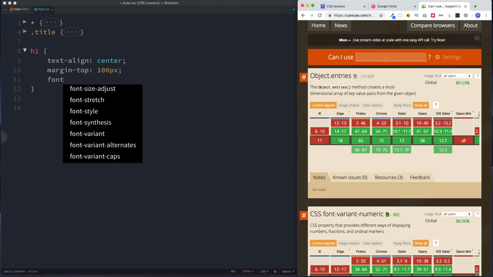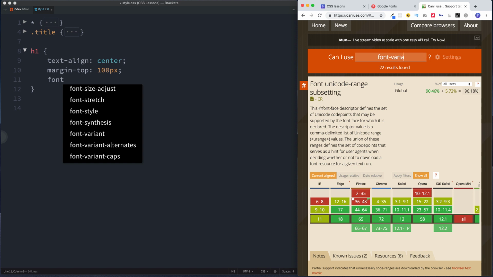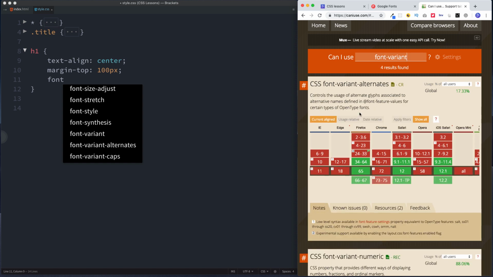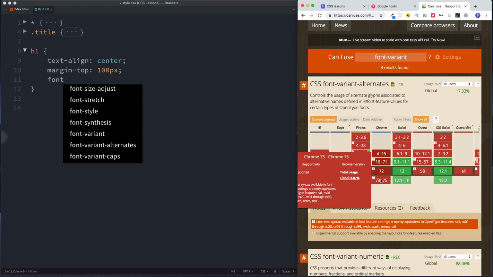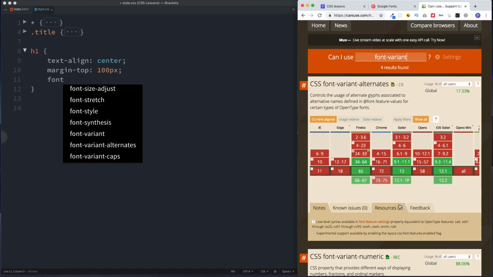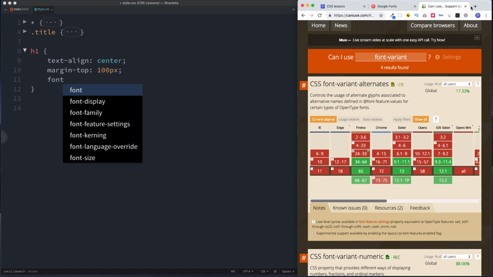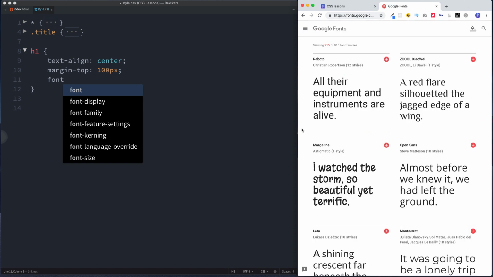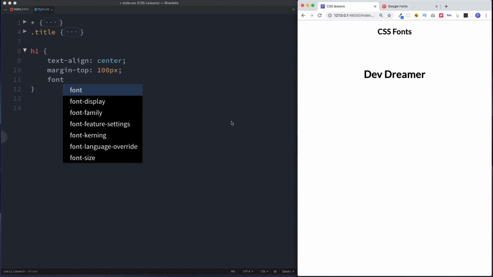So for example, here it says can I use, and let's do font-variant. Okay, and as you can see for Chrome, at the time of recording this, it is not supported. It is supported in Firefox and Safari as well. So yeah, you won't be able to use all of these in your browser currently. Okay, so we're just going to be going over some of the main ones, and really the ones that you're going to be using the most.